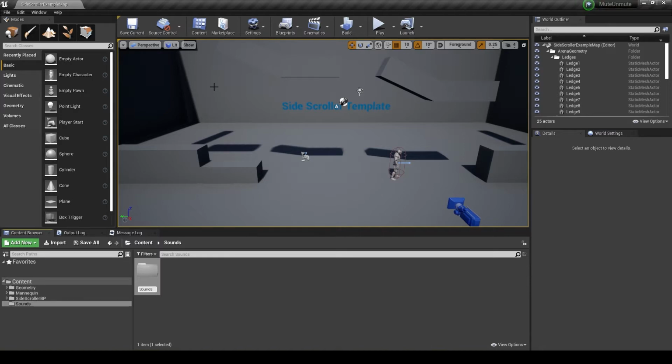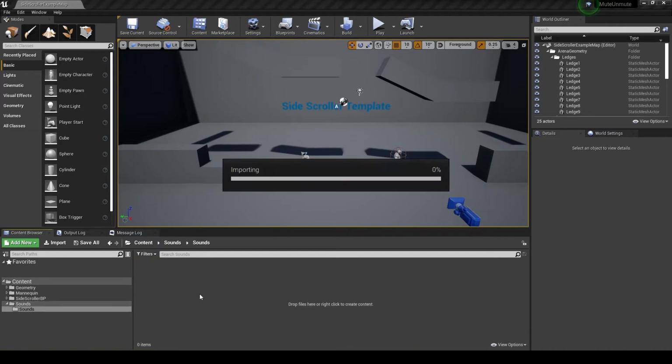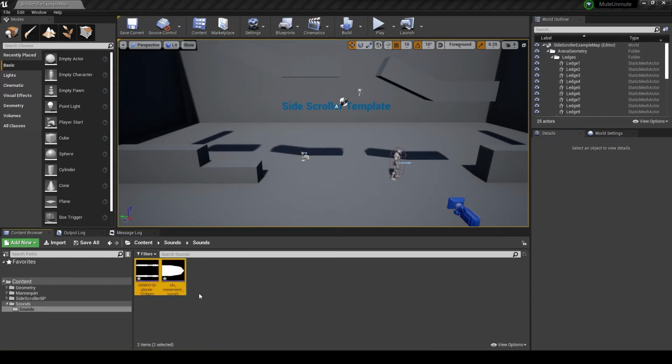Ideally, you would make a folder for music and sound effects and ambience and things like that. But in this case, I'm only using two sounds, so I'm going to lump them into the same folder. Go ahead and import your sounds if you don't already have sounds. If you don't want to use cues, that's fine. Just skip this next step.